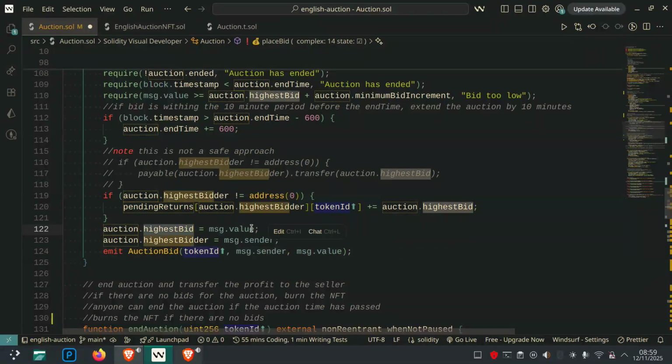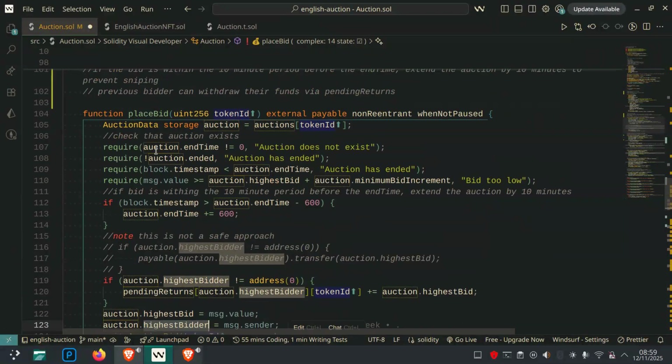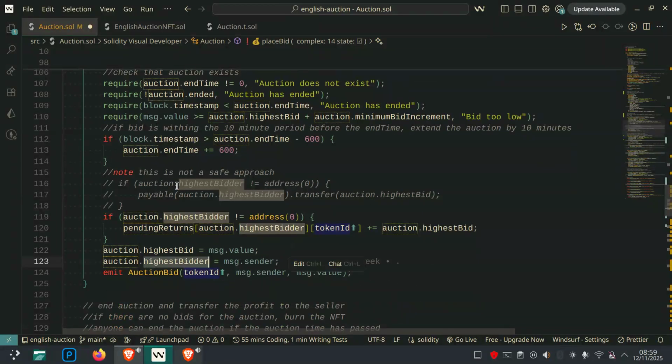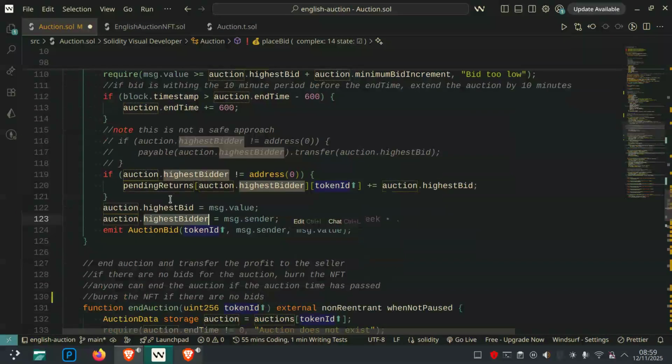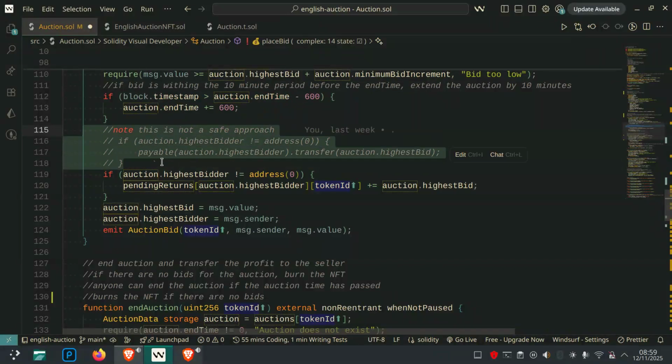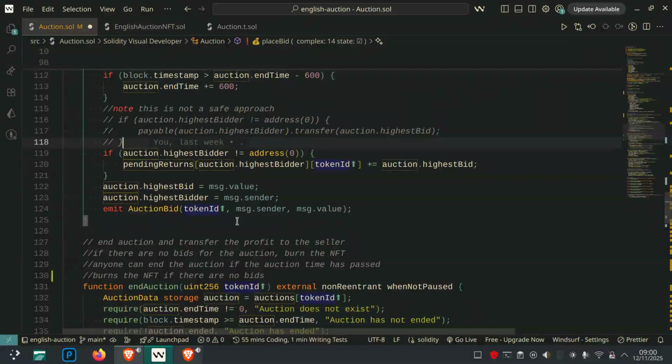We are putting the message value as the highest bid, and the highest bidder is the message sender, the person who called this function. I know this was complicated, but play around with it, you will see. This is more like security oriented development. We have to know about this stuff.